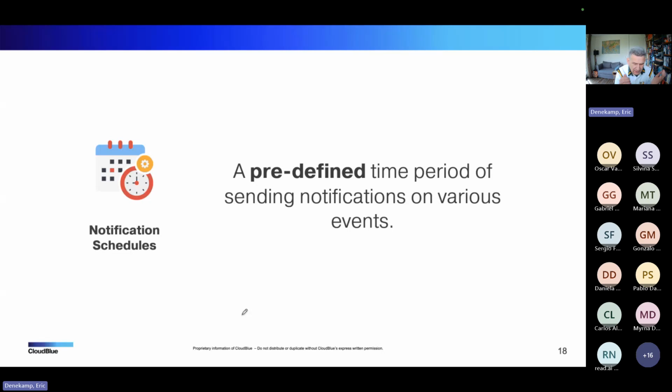So we can send 30 days before expiration. We can send the customer an email that says, hey, don't forget to replace your credit card. I see your hands up.